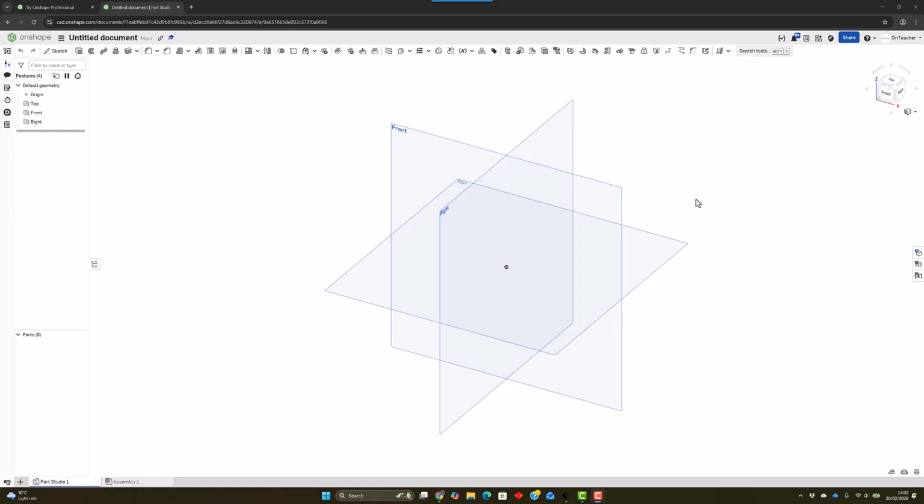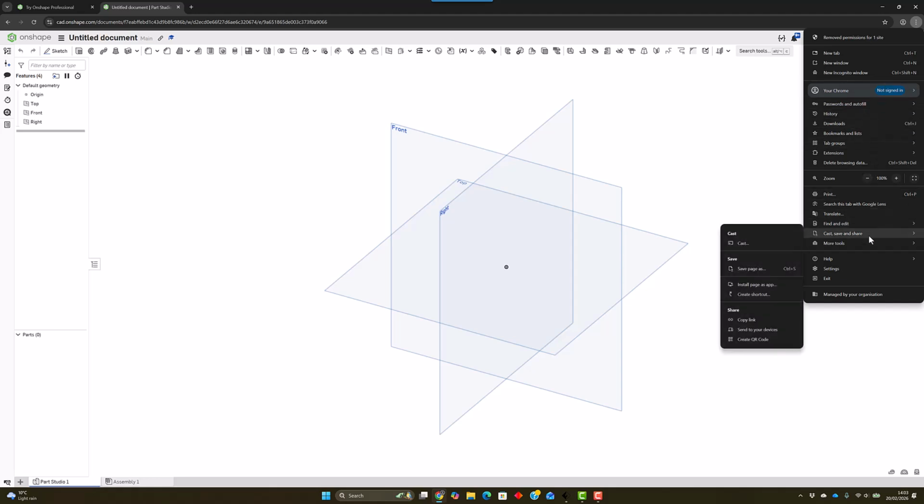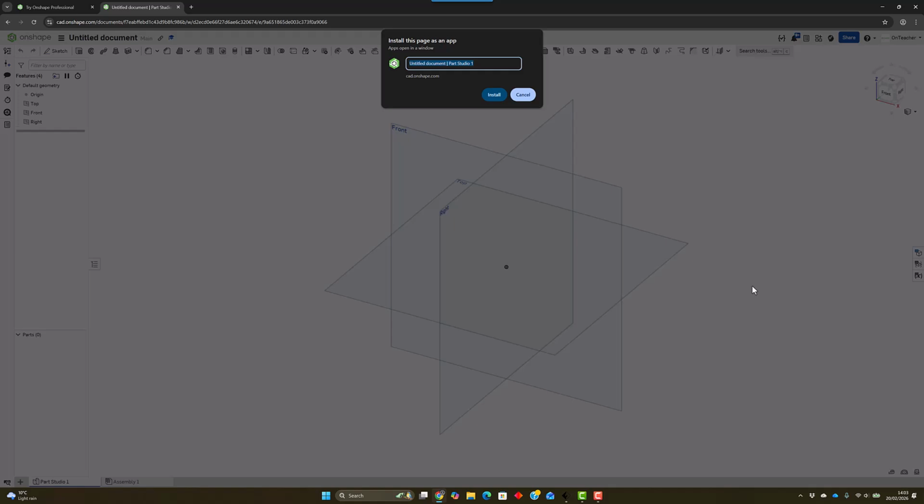So did you know you can run Onshape as an app on your PC? It really is quick, easy, and takes less than 1 minute to do. So we need to have Chrome as our browser. We click the three dots. We go down to Cast, Save and Share, and then click Install Page as an app.